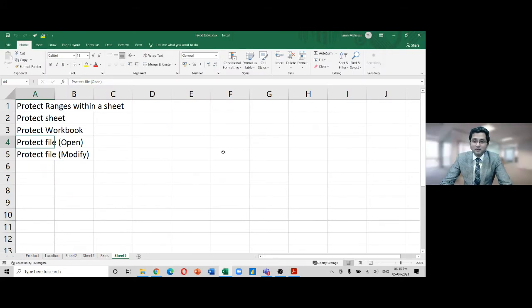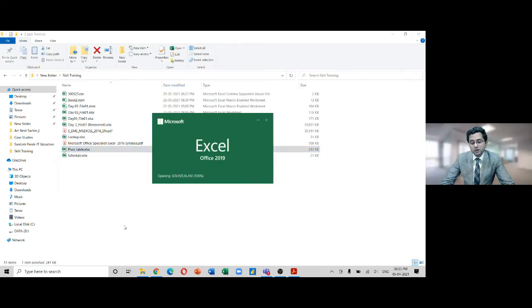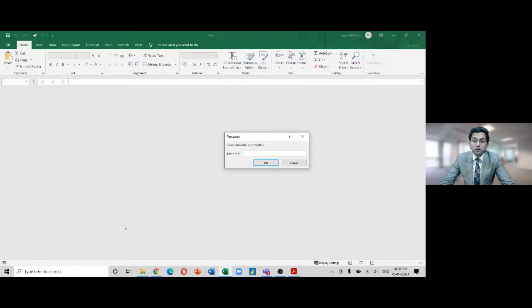But sir, what if I want to remove the password? See, if you know the password, first of all, you will be able to open the file only if you know the password. Double click it. It will ask you the password. To remove the password, first of all, you will have to open the file, and to open the file, you need a password. So if you don't know the password, you cannot remove the password. I know the password and I press enter.